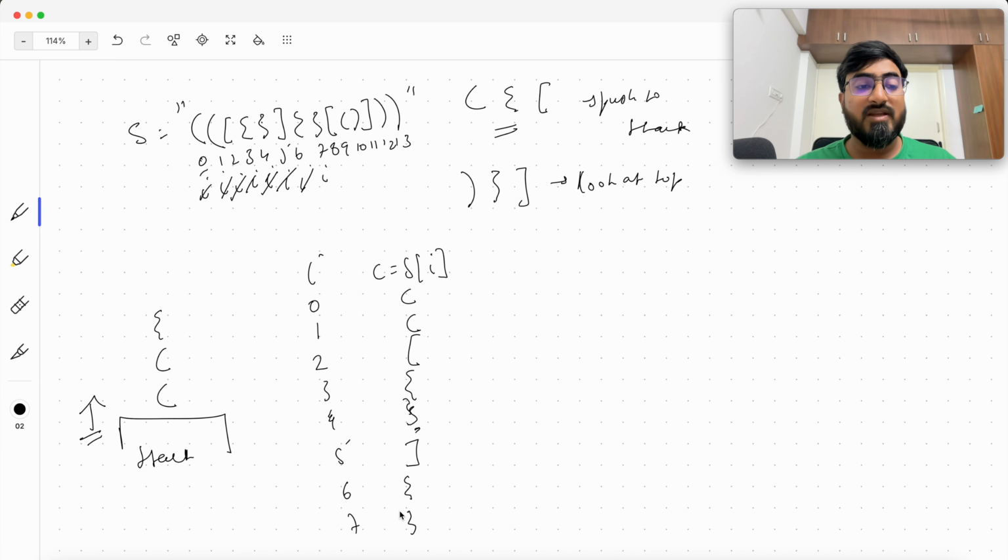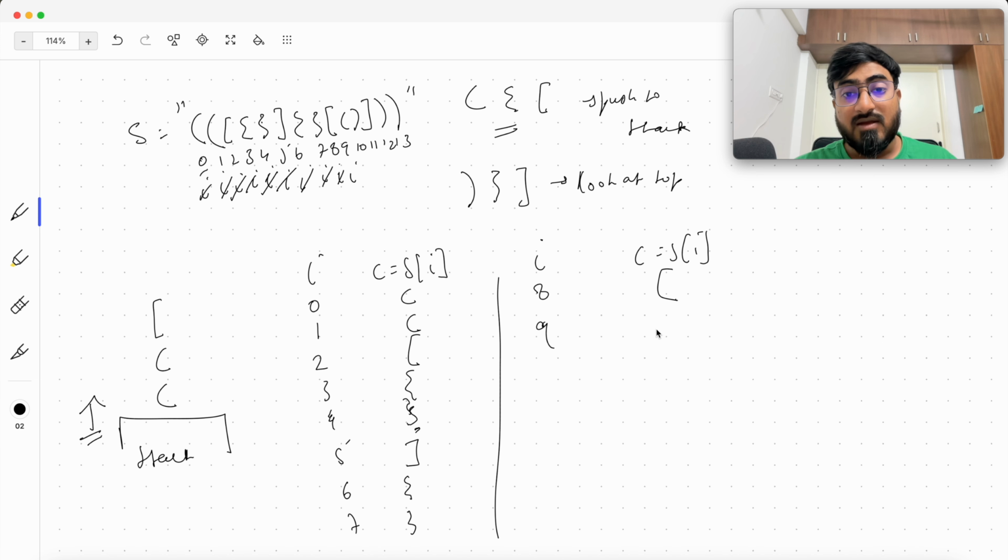Now the closing curly brace must have a corresponding opening curly brace on the top of the stack, which there is, so I pop this off the stack. I move on to i equal to 8. Okay, i equal to 8 has an opening bracket which I push on the top of the stack. i equal to 9 has an opening parenthesis which I push on the top of the stack.